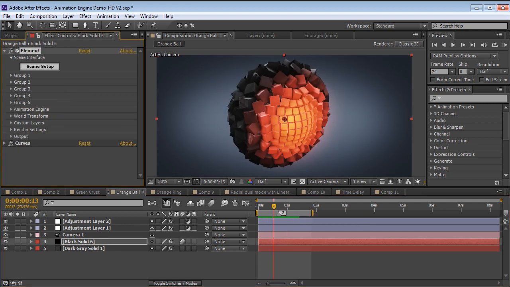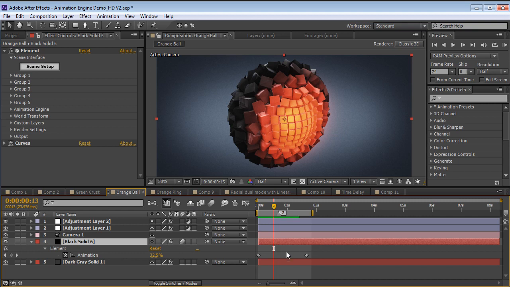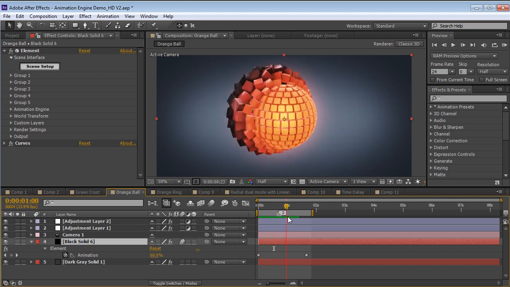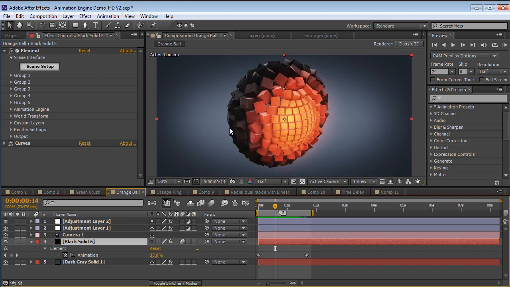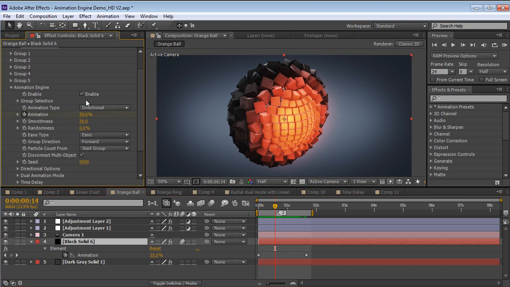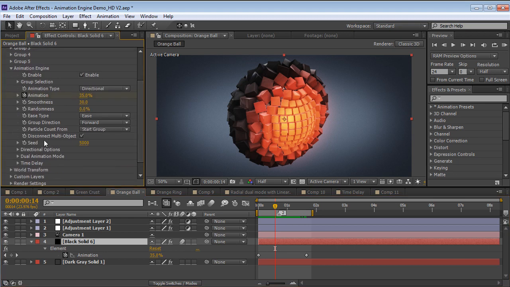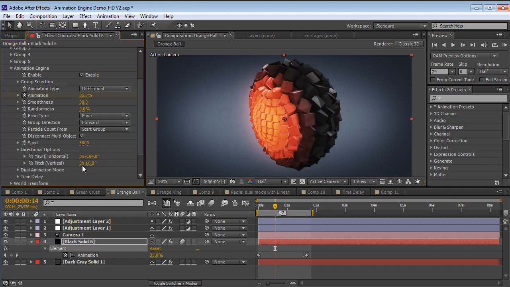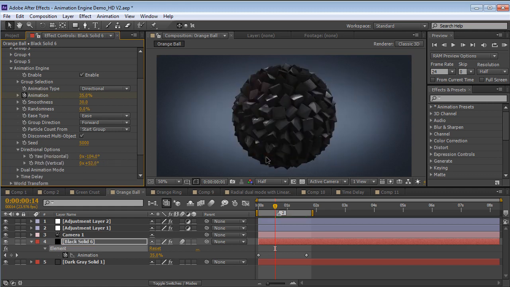Now the coolest thing about this is that this entire system is being animated with 2 keyframes. So there's a percentage from 0 to 100%, and it's animating everything you see here. And the great thing is you still have full control over everything. So I can come in here and I can change the direction. So I can move this around, and there we go.